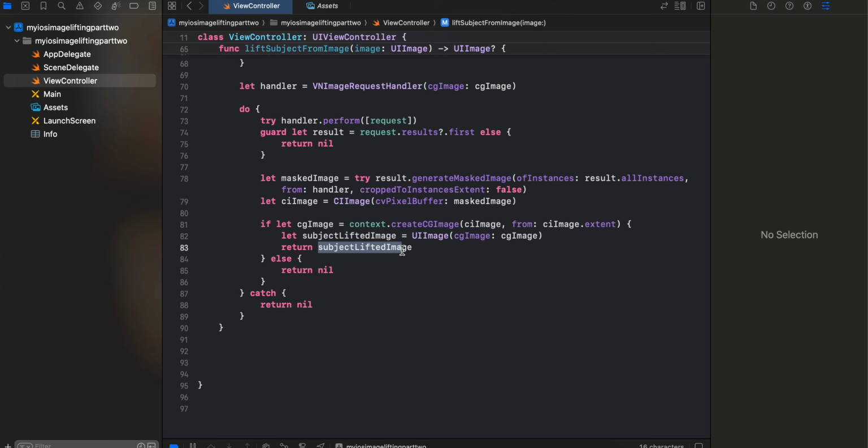So yeah, that's it. That's how you can lift subjects from an image in a native iOS application using the Vision framework.